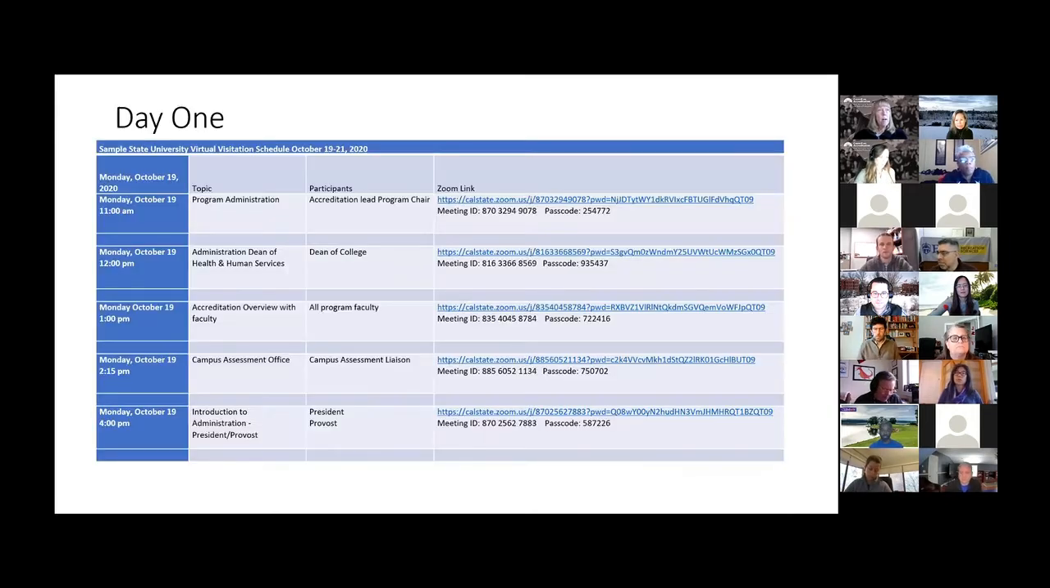So just to give a brief overview of a 3-day visit, this is a full 3 days spread throughout, visiting with program administration, just to get your feet wet with this, visiting with the dean, faculty, campus assessment individuals, and then the president and the provost. In this particular case, this was a sample, but Connecticut, the actual provost and president weren't available till the end of the day.